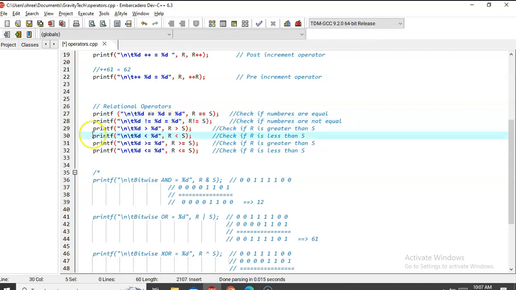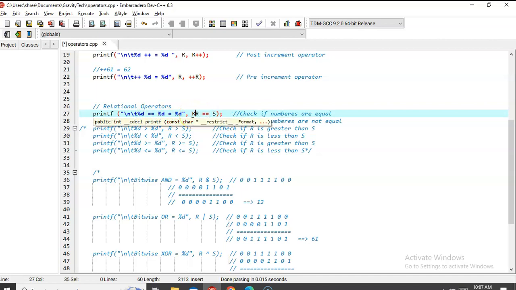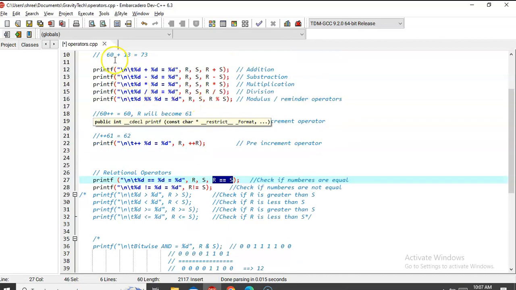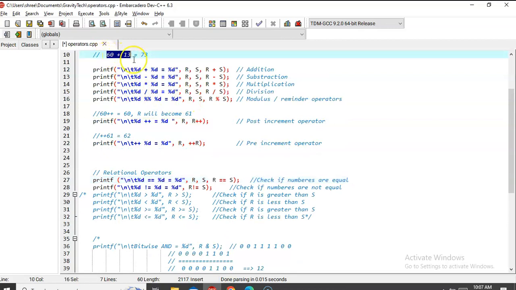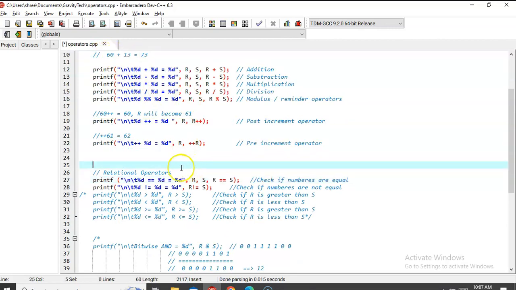What I will do, I'll basically just maybe comment out the rest of the parts. That will be simply the same thing, right? Yeah. So see what exactly it is going to do, right? New line, new tab, %d is equal to %d. R S, R is equal to S. So ये चेक करेगा R is equal to S है क्या? हमें पता है 13 और 60 ये दोनों इक्वल नहीं है, तो यहाँ पे आंसर क्या आने वाला है?